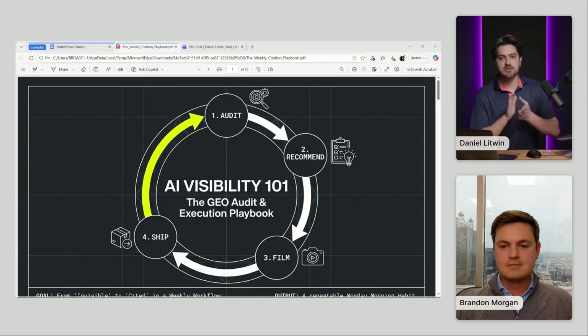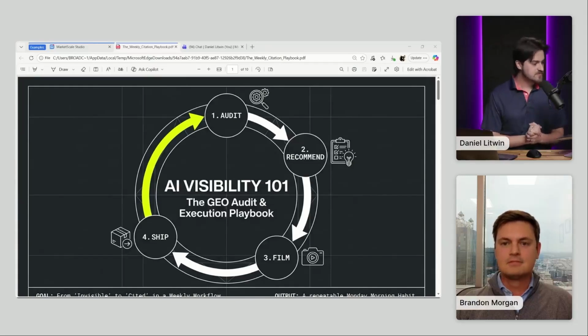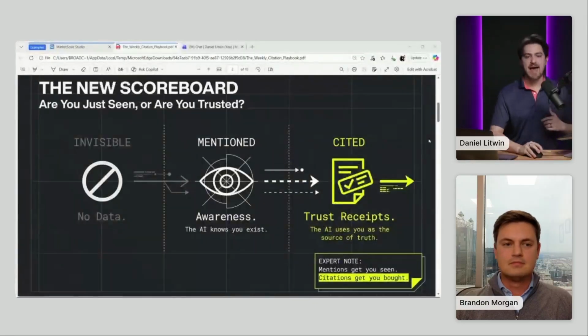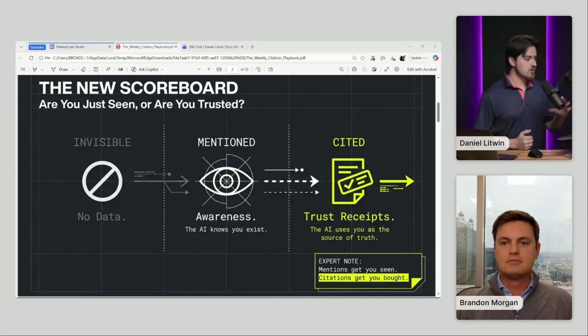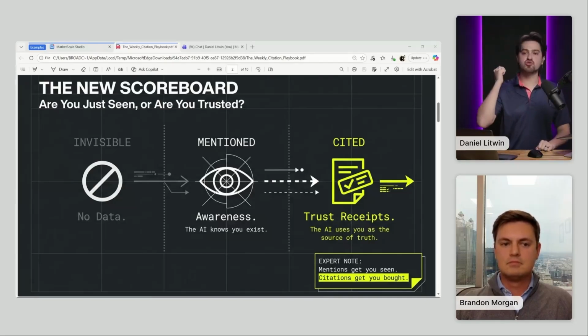I want to get right into the meat here. So AI Visibility 101. We're going to start here. Let's recap. What does it mean to craft a GEO strategy? It starts with understanding what you're even measuring for, right? So the new scoreboard is, are you seen and are you trusted by LLMs?